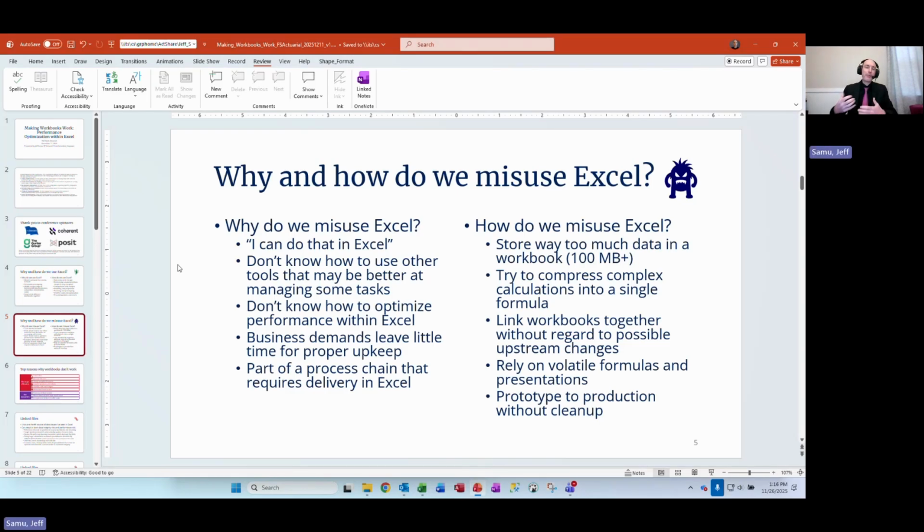Now, in terms of how we misuse Excel, here are just a few examples. The first one I think we're all familiar with: seeing a workbook that is way too big. I've seen workbooks over 100 megabytes. They take minutes to open, and they crash at a moment's notice. That is not really what Excel should be doing. And we'll talk about some ways to get around that in this presentation.